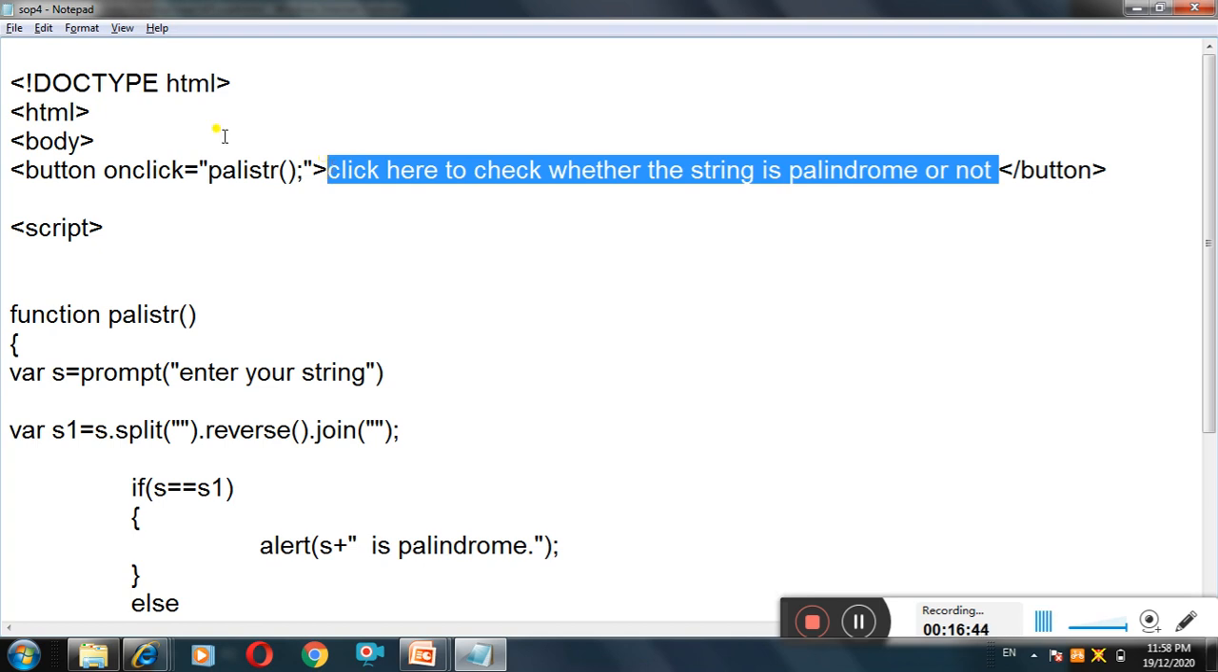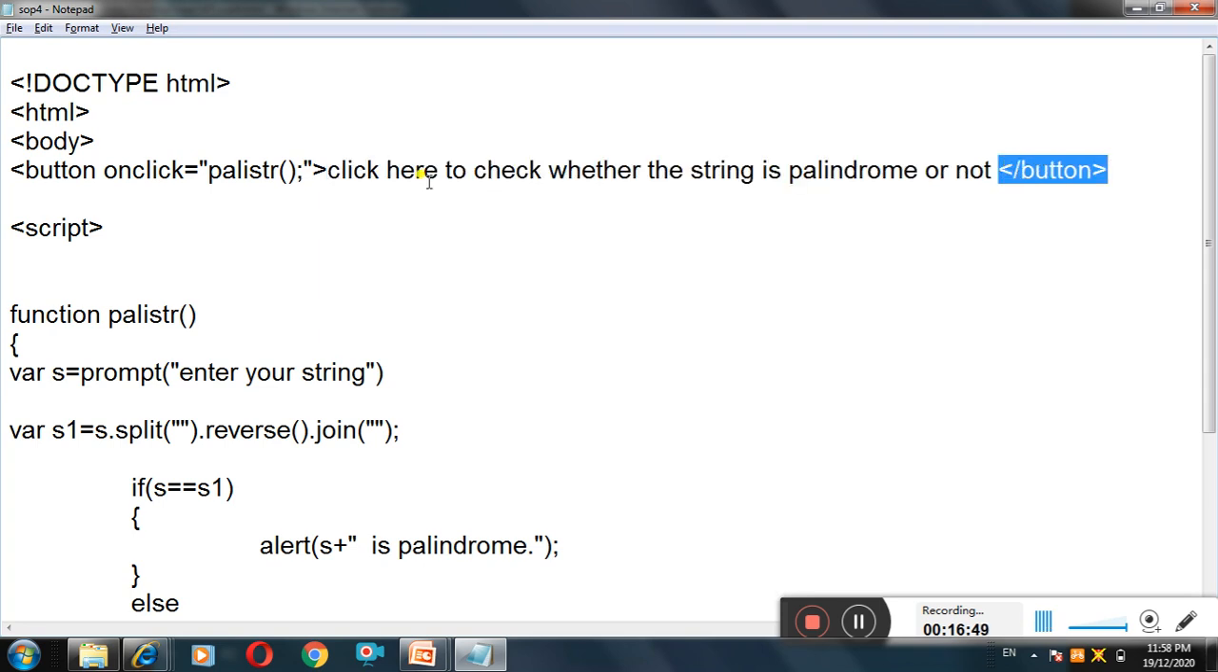When we click on this button, it will call the function palindstr. Then closing the button is compulsory. After this, we will start the script tag.